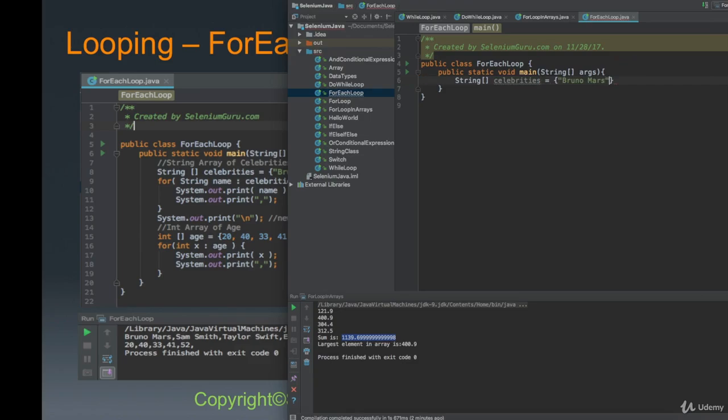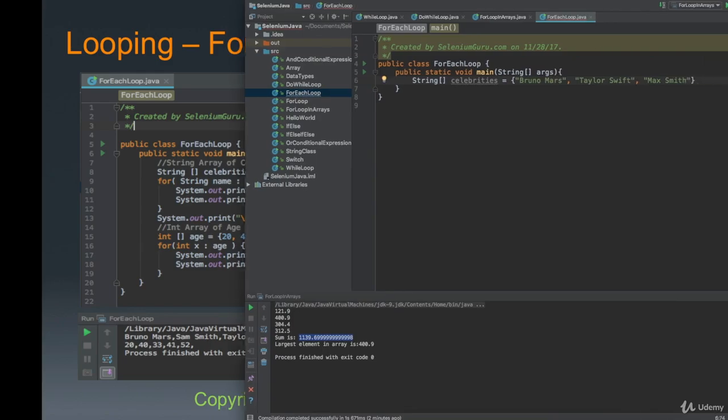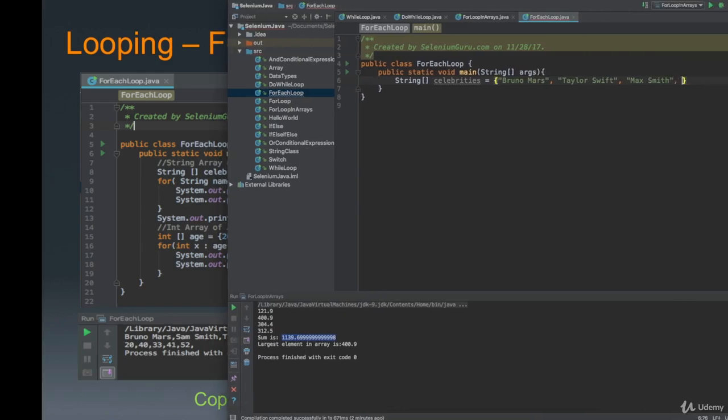and Taylor Swift, Max Smith. I'm going to drag a little bit here, and I'm going to say Eminem. Oops. Alright, so now here we're going to do a for each loop.